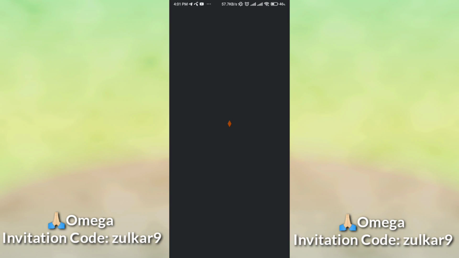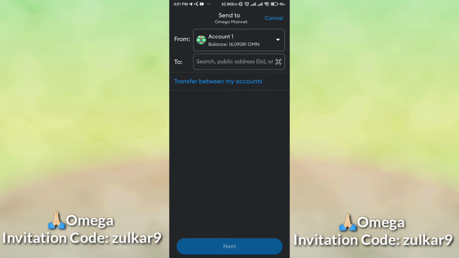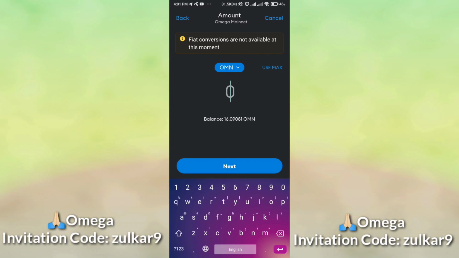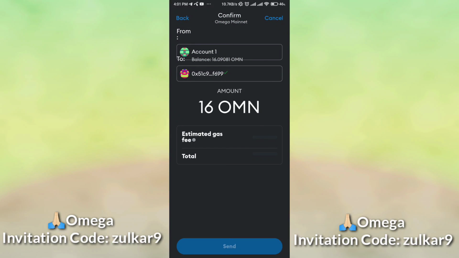Going back to MetaMask app. Loading. Paste it here. Look here, I've already pasted the Bybit deposit address. Now touching next. Now here I'll type 16 because I want to transfer 16 OM tokens to Bybit exchange. Next.